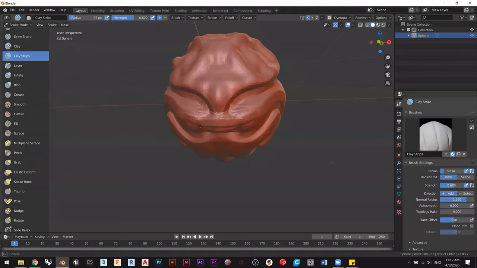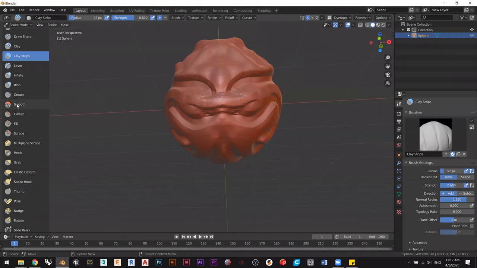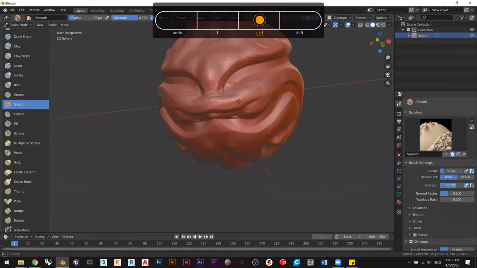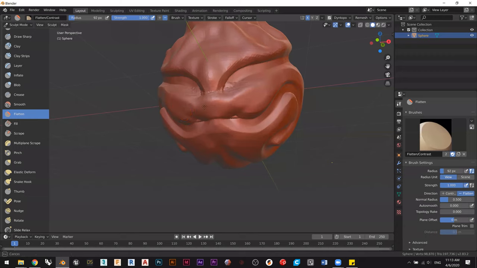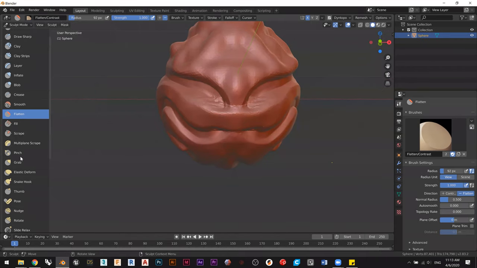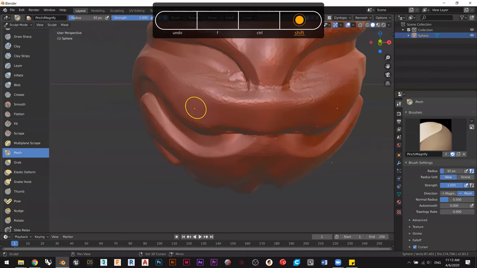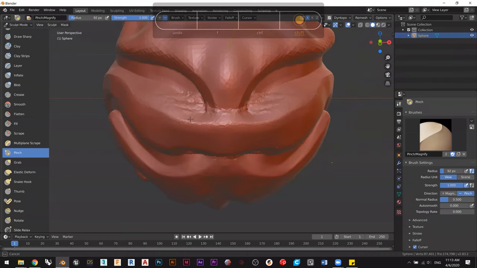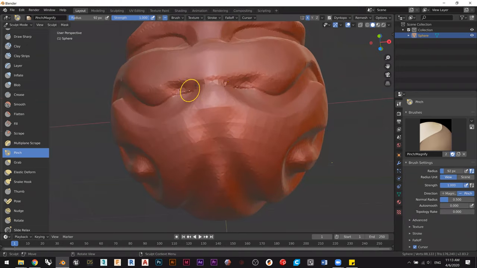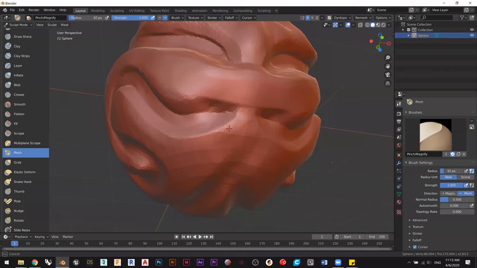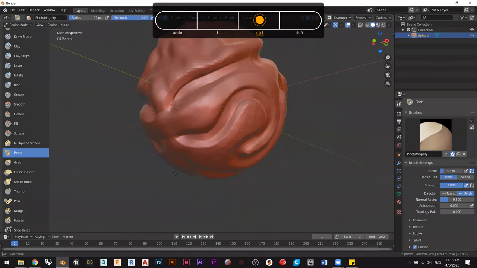Kind of mess around with it, right? Use move to blend it in, like so. Use the flatten brush, kind of flatten it out more. And then come back into it with the pinch brush. Kind of clean it up. So for sketching purposes, this is excellent. Now we have something like this.